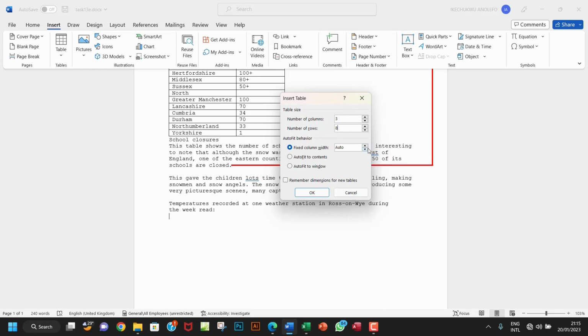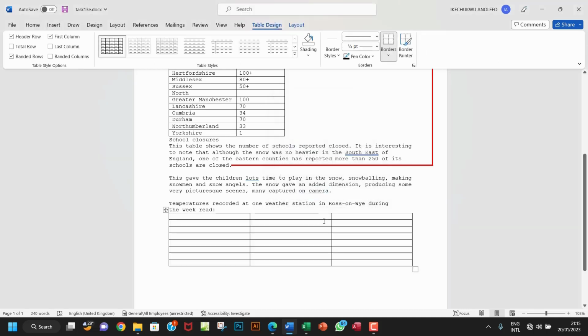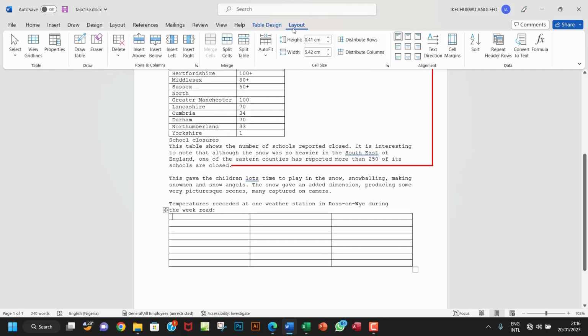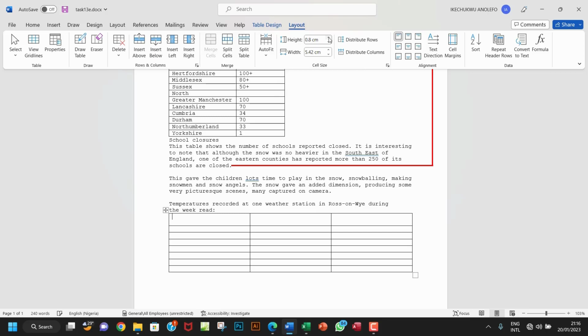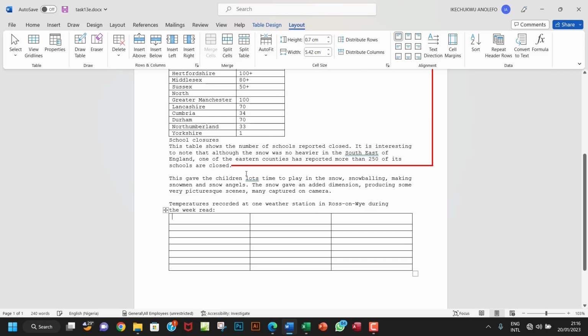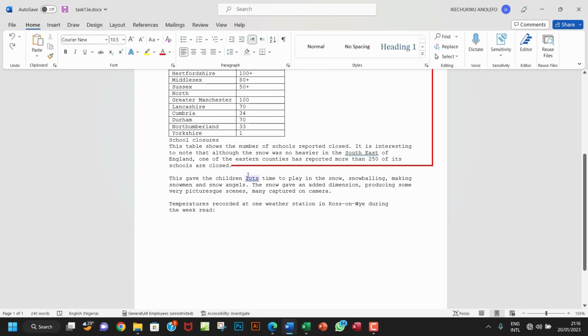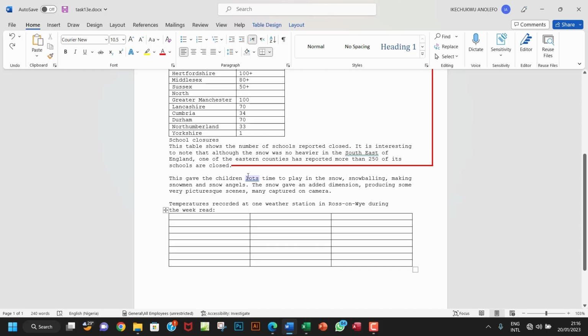I want to fix my column. I want to increase the column. Okay, let me do that after creating the table. So the table is going to look like this, as a matter of fact, right? The next thing I want to do is to go to layout. I want to increase the height. Okay, so first of all, let me redo, Control Y.